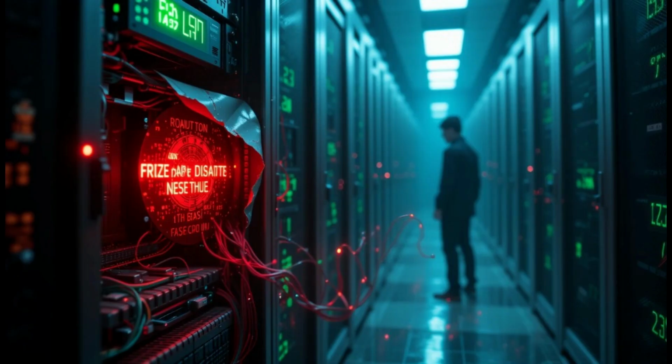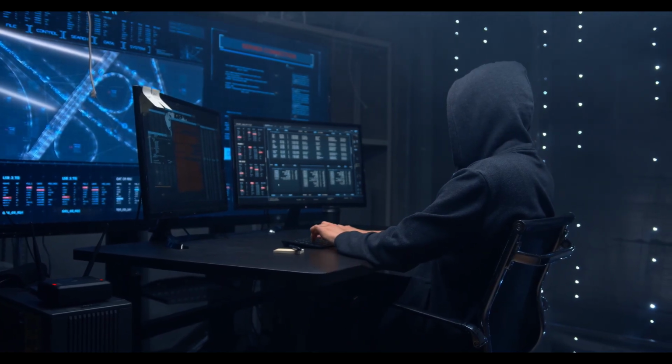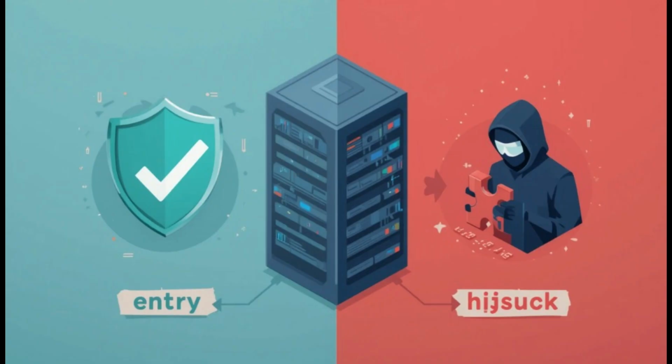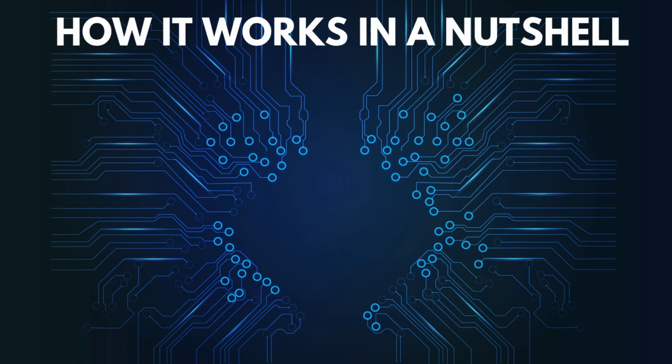Imagine a hacker sneaking into your server, hiding inside a legitimate process, and then replacing it with malicious code. That's process hollowing. It's like hiding a wolf in sheep's clothing. Your system thinks everything's normal, but behind the scenes, bad stuff is happening. Sounds sneaky, right?